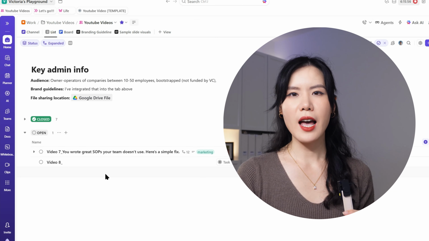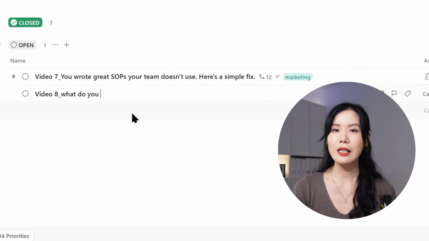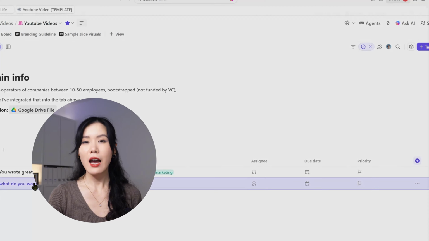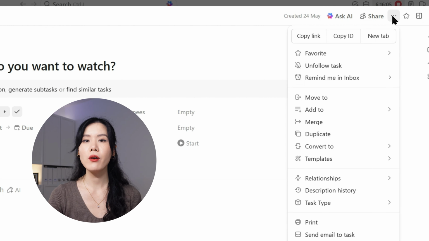Let me show ya. Video creation is a weekly recurring task for me. Every time I'm creating a new video, I just apply the template. And voila! All the instructions are right inside the task. So here's how it's structured.